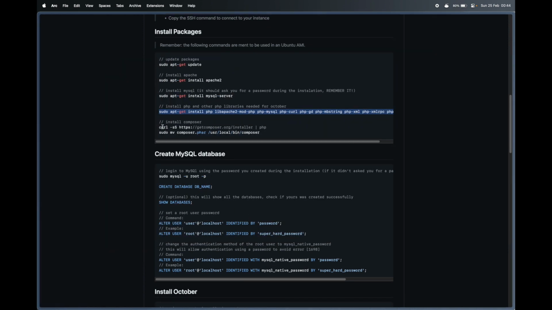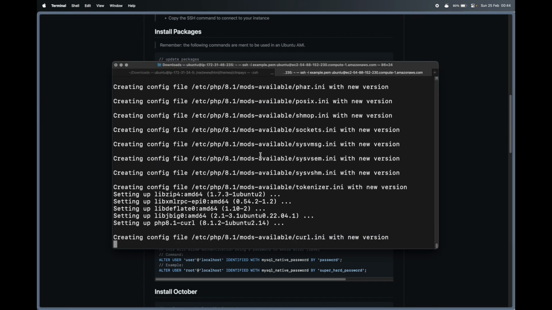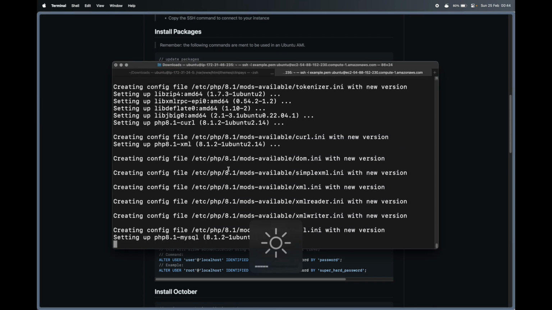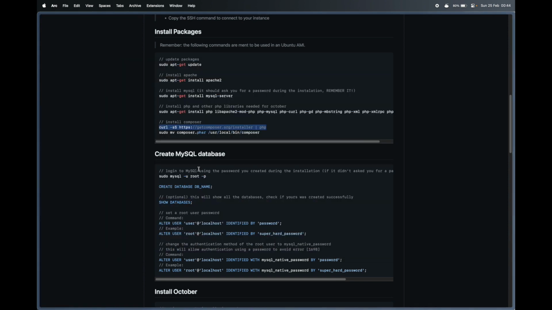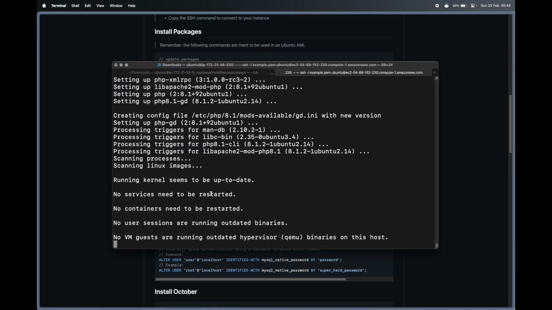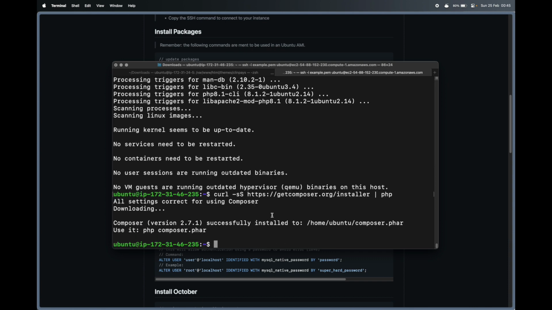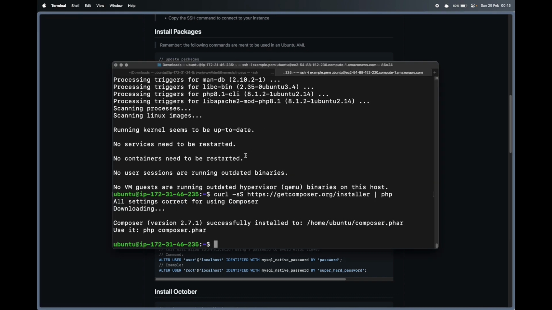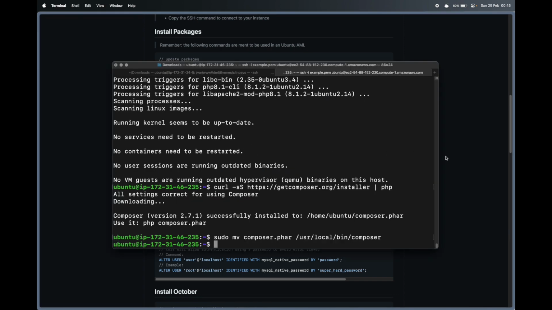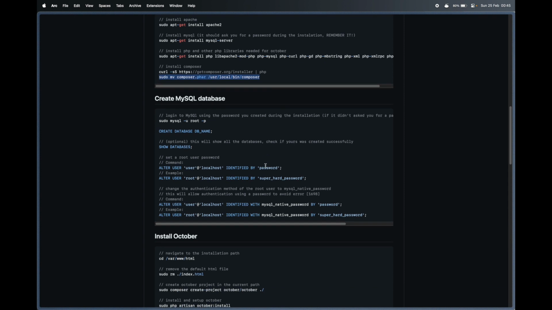and then we can finally install Composer. So Composer is what we're going to use to actually create our OctoberCMS project. And so let's just wait for this to finish. The first command is to install Composer. Then we simply need to move a file to finish the installation. So let's just install Composer using curl, and then let's move this composer.phar file. There you go. And now we need to create our database.